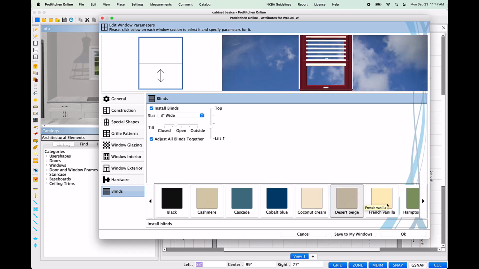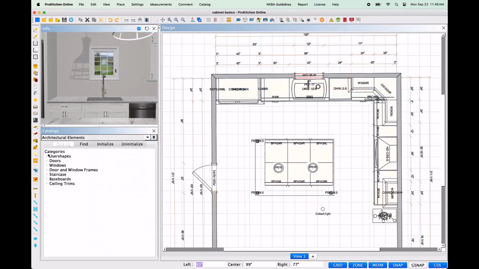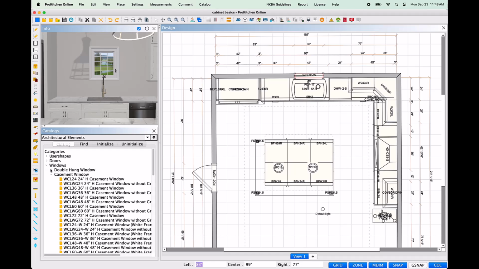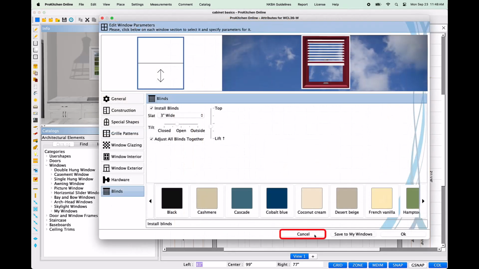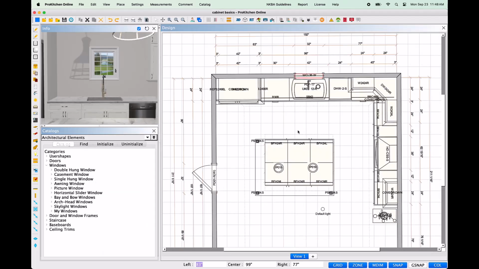At the bottom of the dialog box, you may apply all the created changes to the window by selecting the OK button. The Save to My Windows button will automatically save this created window for future use and is a great way to store frequently used windows. These windows will be found in the Architectural Elements catalog under the Windows main category folder labeled as My Windows. The Cancel button will dismiss the dialog box without creating any alterations to the item.